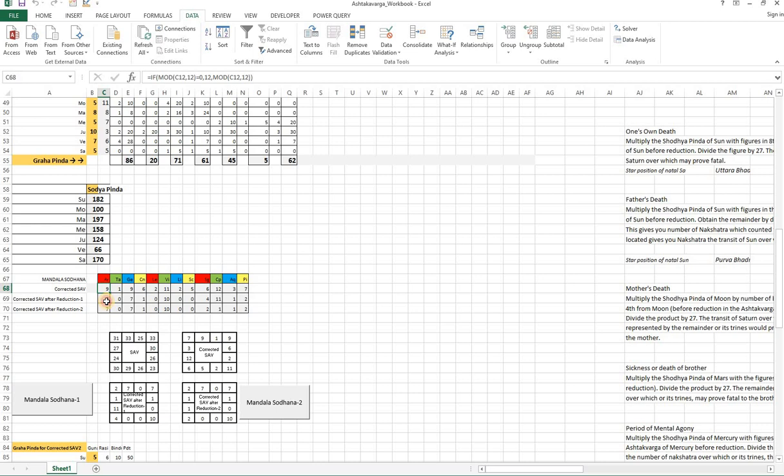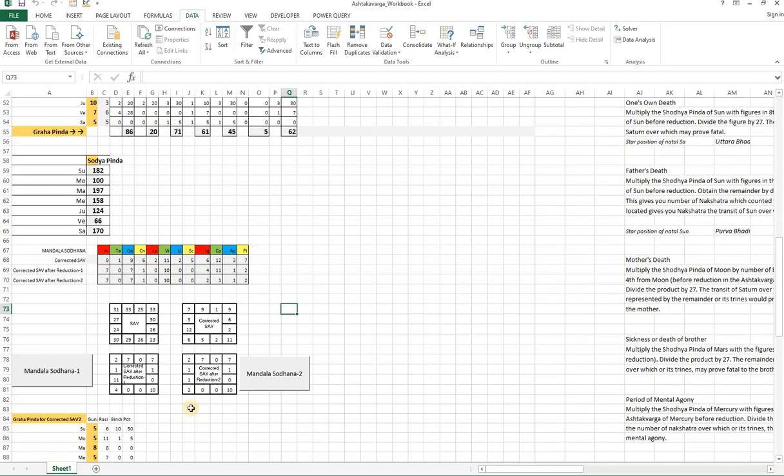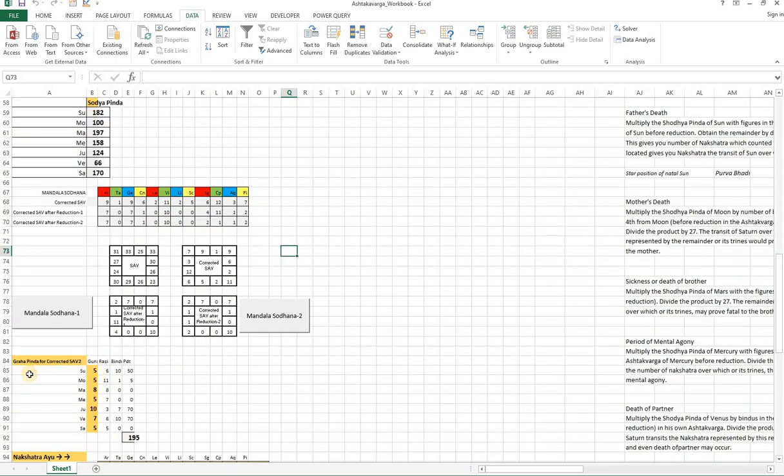And you can work on the reductions for this and the reductions for this by clicking here and clicking here. So that has already been done. So you see the same numbers repeating. And that is plotted here. These are also used in the book later, and you can also find the Grahapinda for this Sarvashtakavarga too.